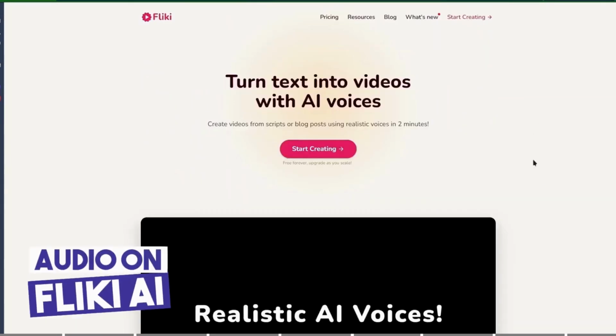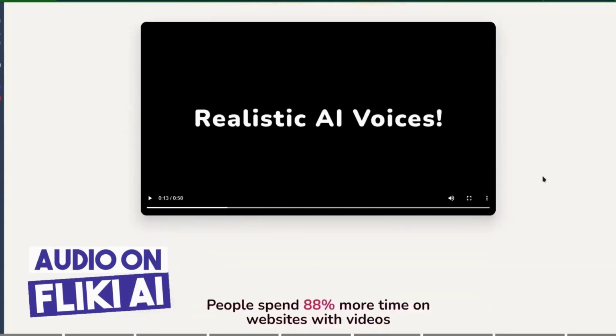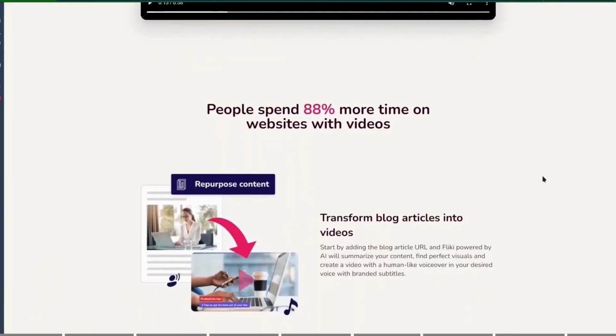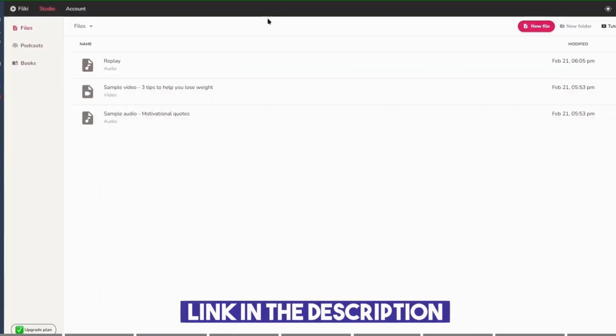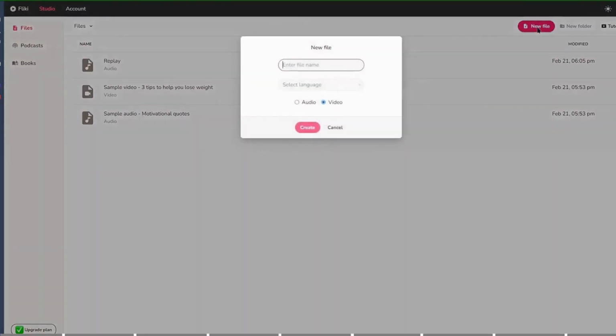So, a new tool I've found that does sound like humans is called Fliki. It's free to use and you can sign up at fliki.ai. I'll leave the link in the description below, and all you need to create a voiceover is to click on New File, select Audio, and input the name. Then click on Create.